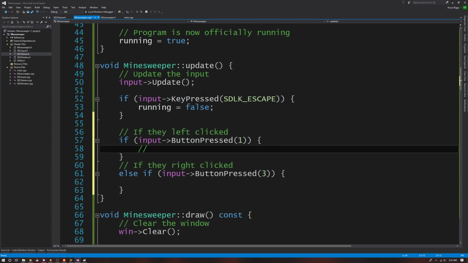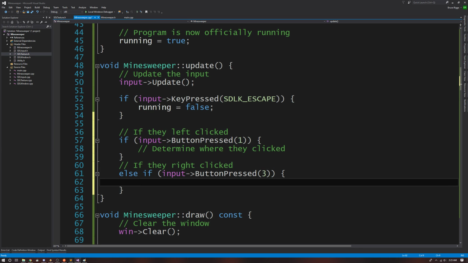Now I can either do this with recursion or I can do this with a for loop. I'm probably gonna do it with a while loop. Either way, determine where they clicked. Both of them need that.